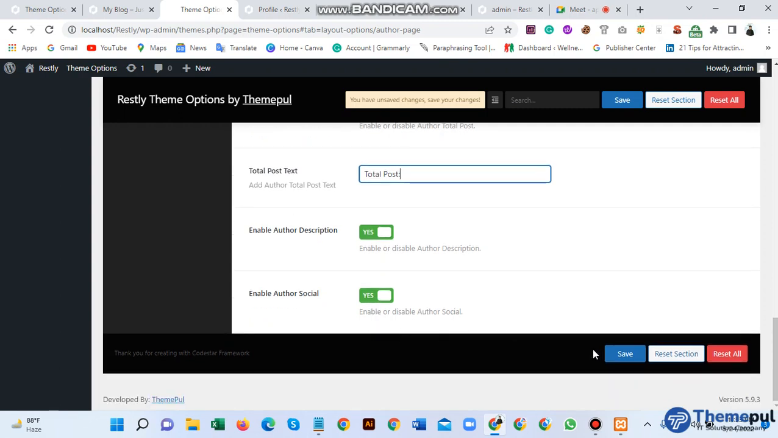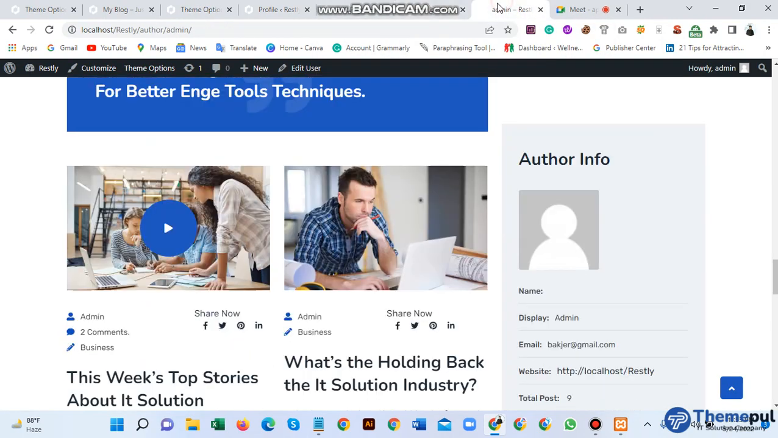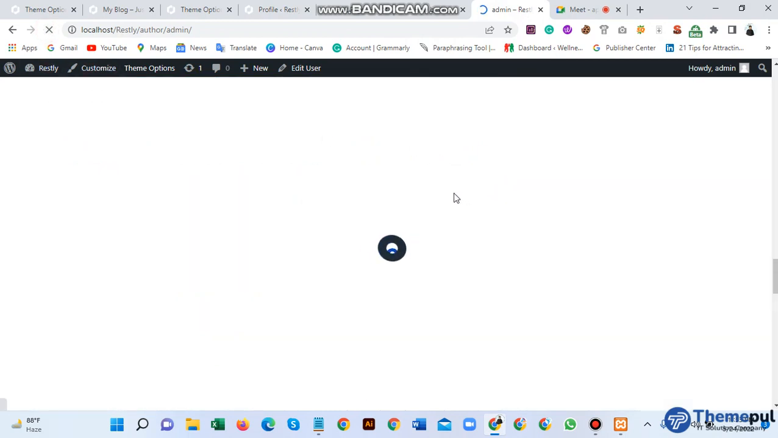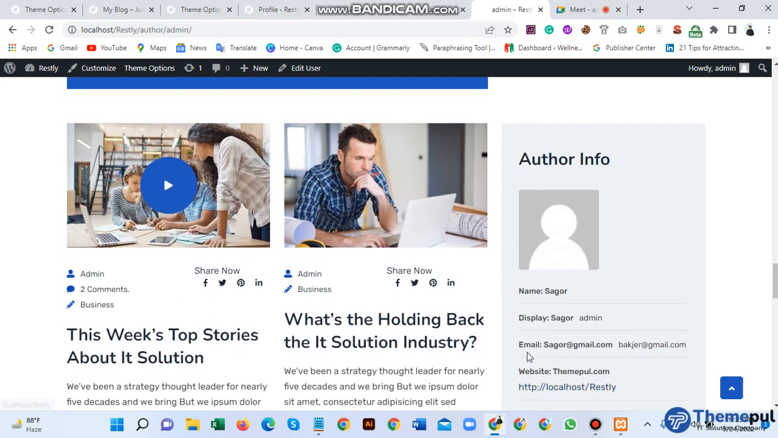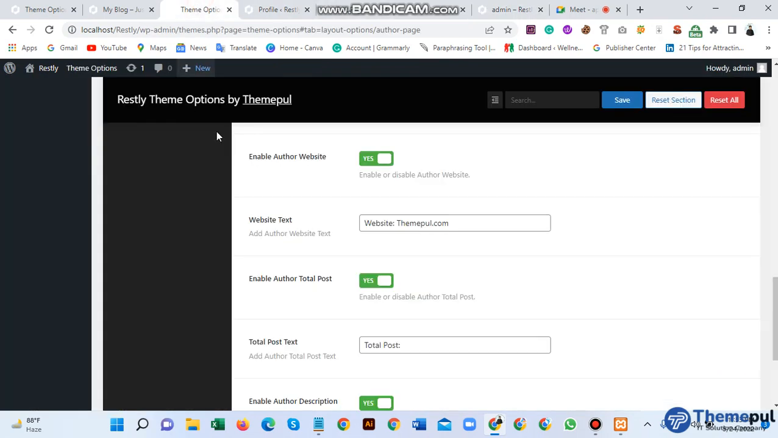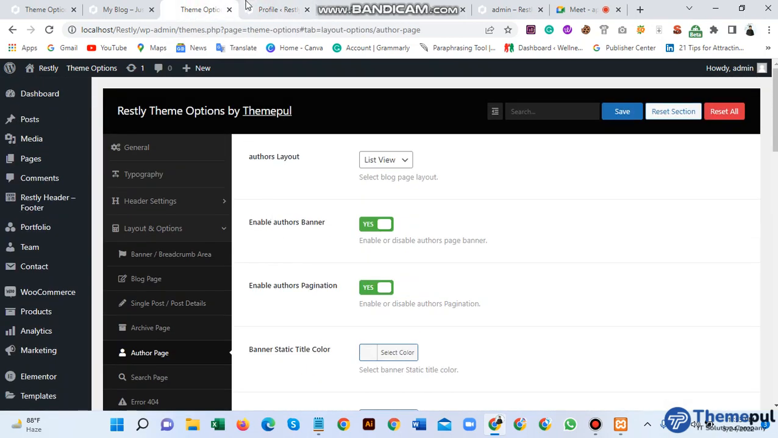After all of the changes and finally after saving, go here and just reload. After reloading, you see name Shago admin, email address, and his website. And in author pages, we have another option, and in this option, you change all about author.